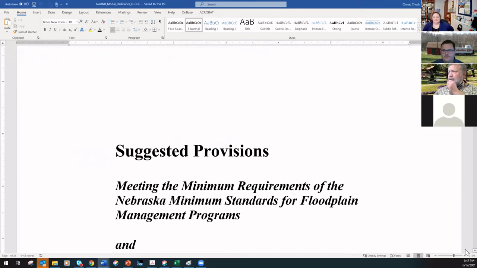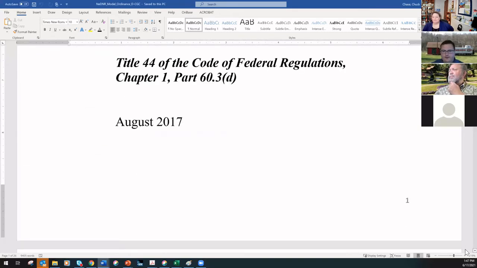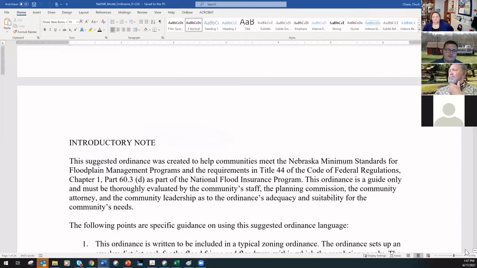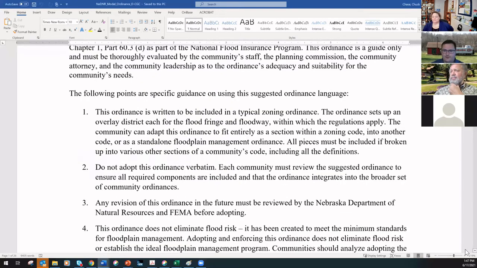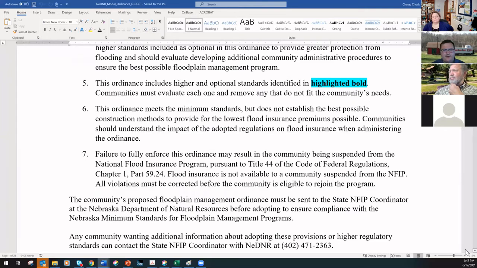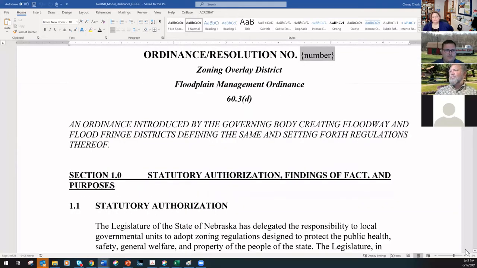Yep, I'll take it away from here. So the sections I'm going to talk about are sections 1 through 3. These are basically just going to be the legal parameters under which the ordinance operates. So we're not going to get into specific floodplain regulations right off the bat. This is mostly just going to be the legal parameters of the ordinance itself.